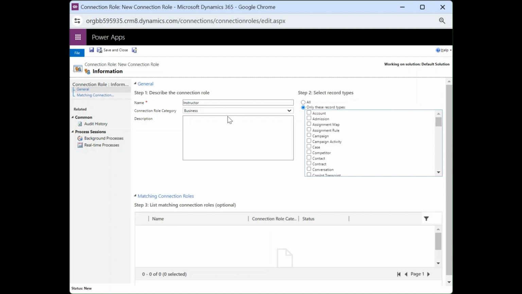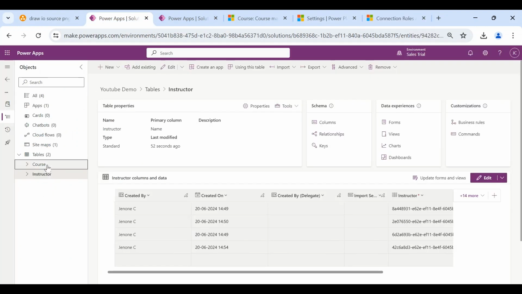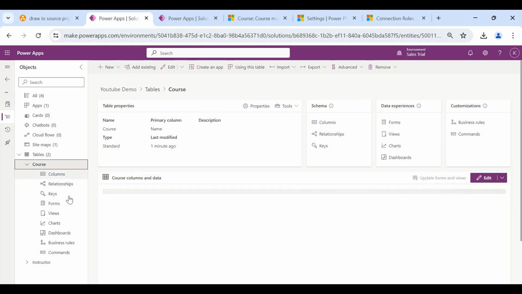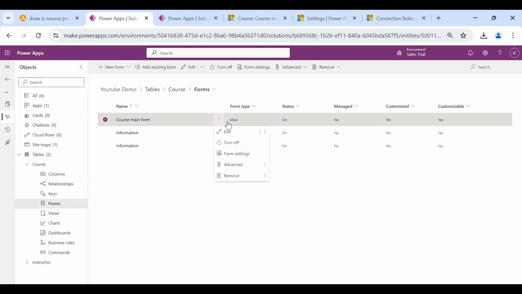Here we also have the connection role category. If anything needs to be changed, we can change it. For now I will just go with this business category. Save. Now for the course table, for the course main form, I will add this connection grid.